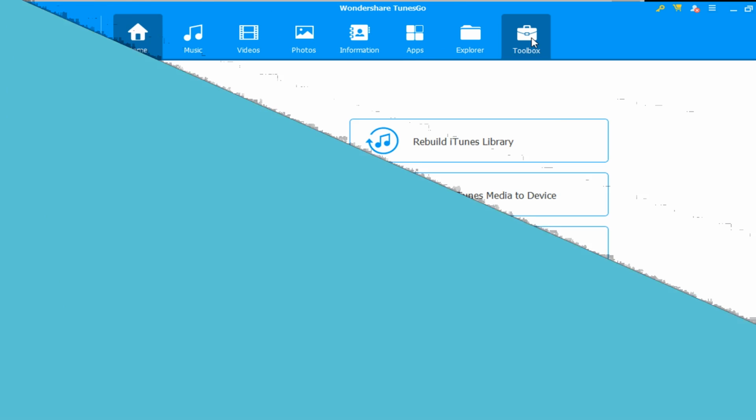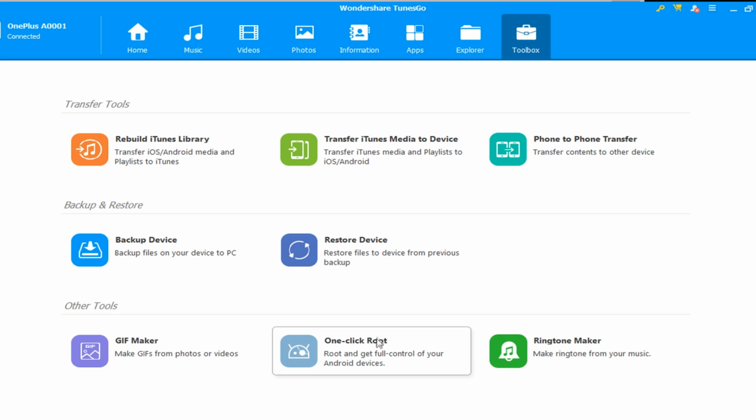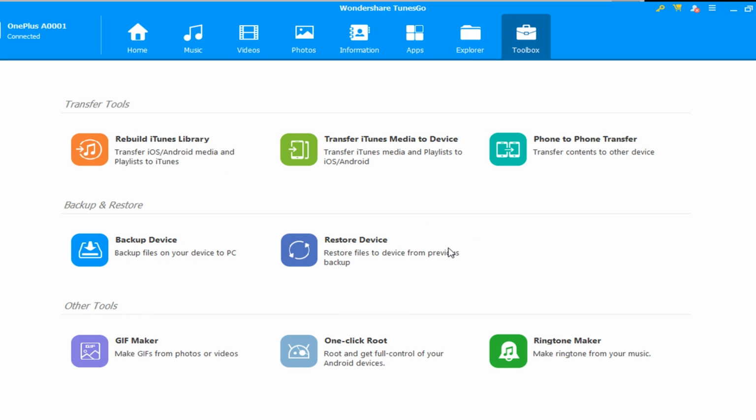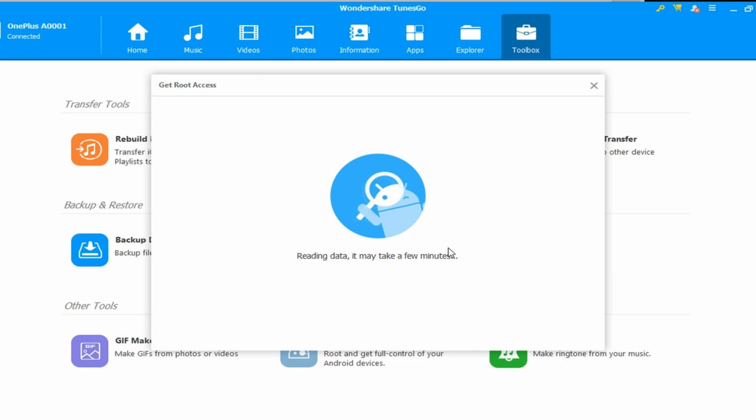Step 3. After your phone is connected, head over to the toolbox option in the TunesGo software, and you can see different options there, including one-click root. Click on one-click root. You get a warning that your phone warranty will be voided if you root your phone. Don't worry, you can get the warranty back if you unroot your phone. Now proceed with OK, and it takes a few seconds to read data and roots your phone in minutes.